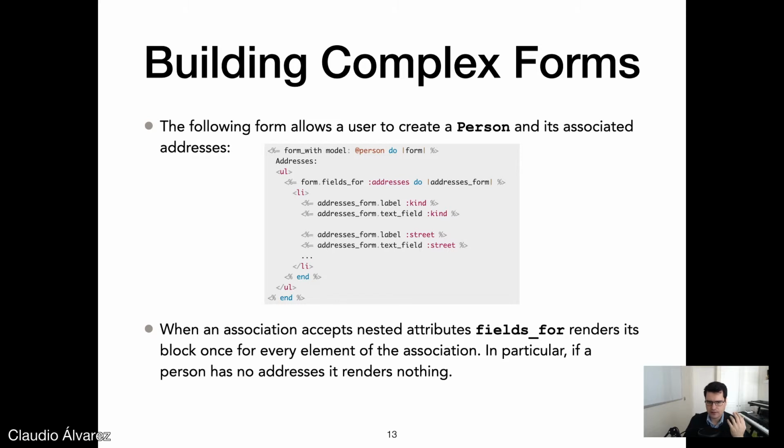So the complete form to create a person with their addresses is as follows. We've got the same thing: again a form builder, a form generator that will generate fields for addresses in this case. Then we've got another form generator that's called addresses form. Addresses form will generate each of the fields for the addresses that are necessary.